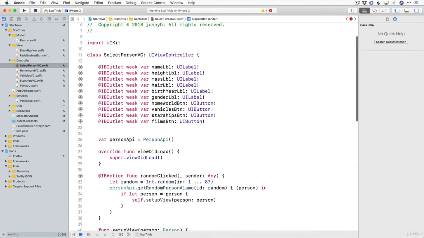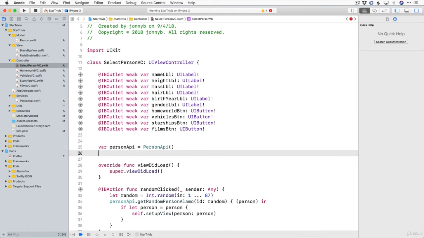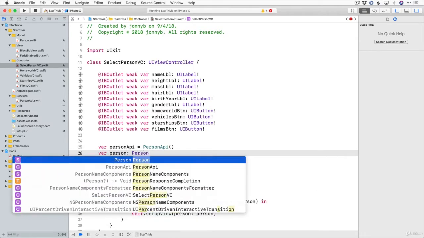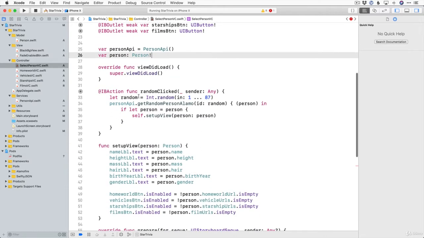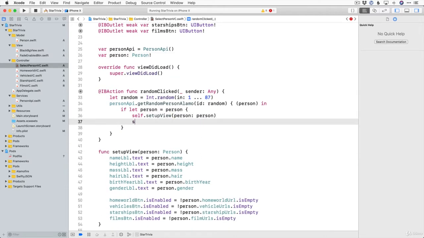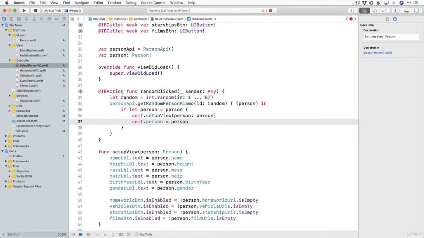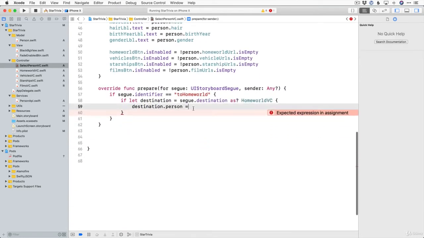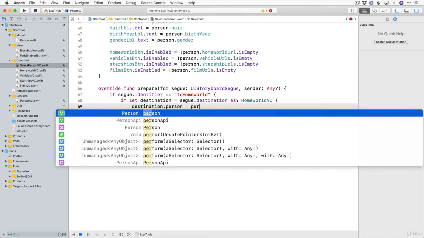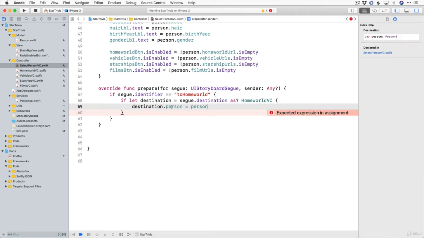So I'm going to come up here, right under person API, and say var person of type Person. And here under random clicked, we are going to set self.person equal to person. Now when we get a person back, we set this variable to that person, so that if we then segue to another view controller, we can pass that person into the destination's person variable's value. All right, and that should work.